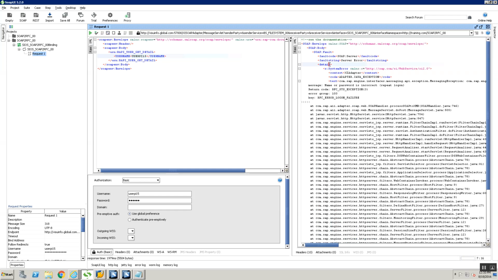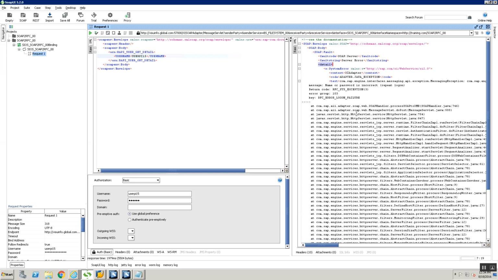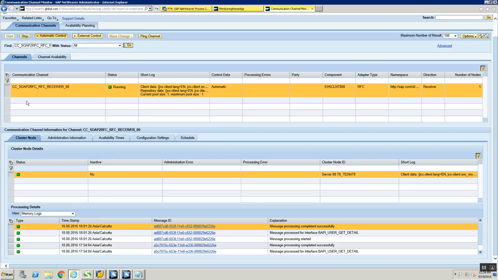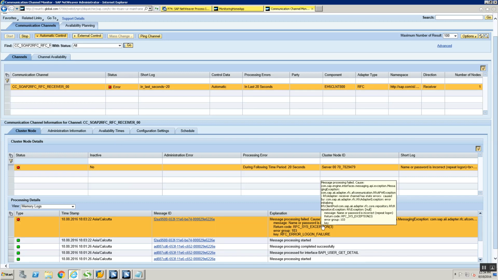Perfect. You see now you got an error message, and the error message that came is that the RFC adapter has an error because the logon has failed. Now if I go to the communication channel monitor, I'm going to say go, and you see there's an error, and the error is that the name or the password is incorrect. Why? Because we obviously made a change.